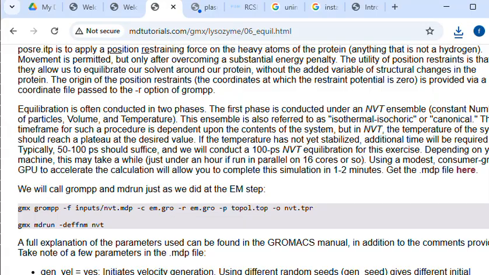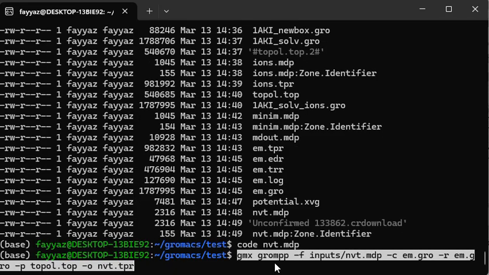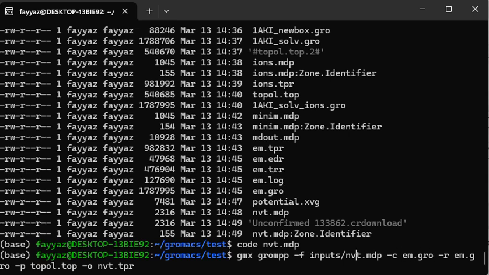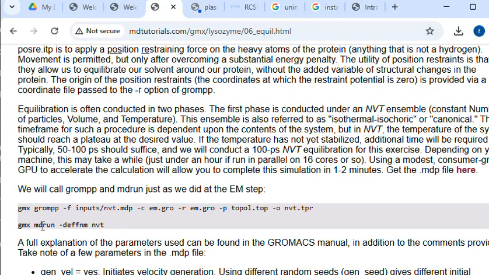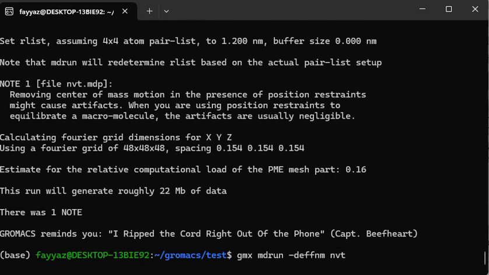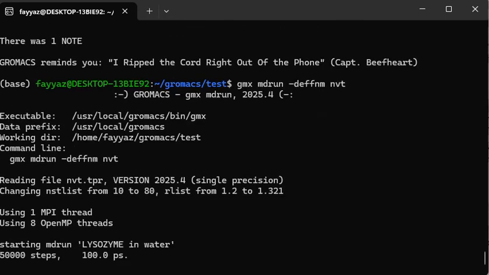And then I have got this particular command. I will copy it and I will paste it. But as this file is not present in my inputs, that is present here, so I will run it like this. So it has created the file, and now it's ready to run by MD simulations, mdrun. So I will run mdrun. So it's again 50,000 steps, which means 100 picoseconds.